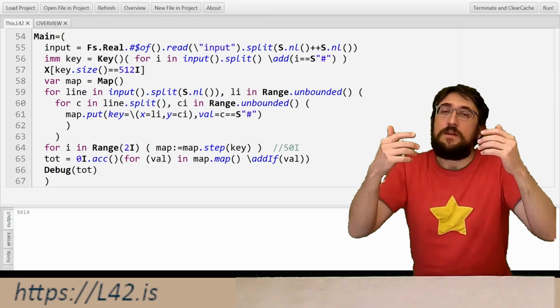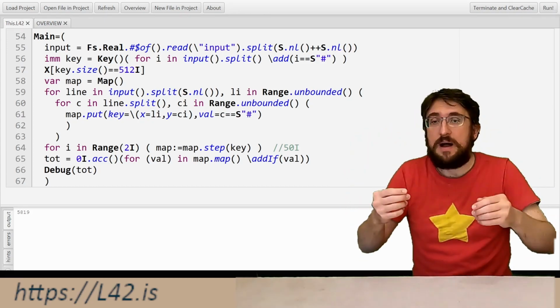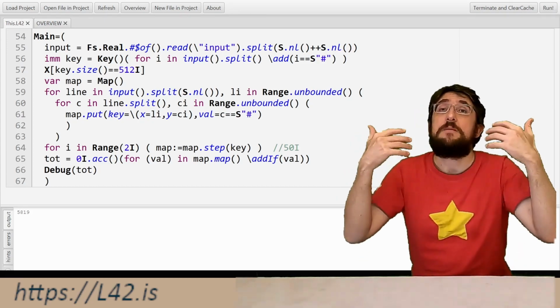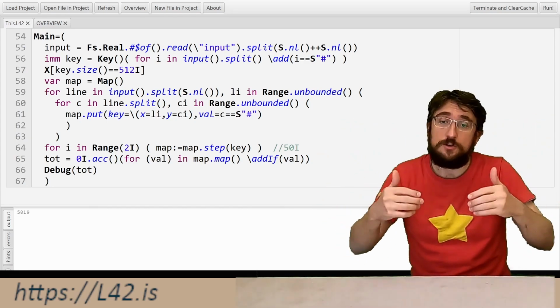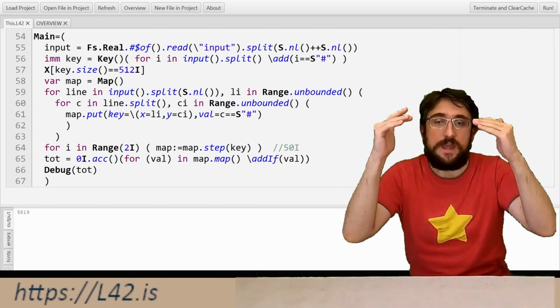In the main, we first read the input by creating an object capability, passing the file name, and then we split the input to make the key and the map.